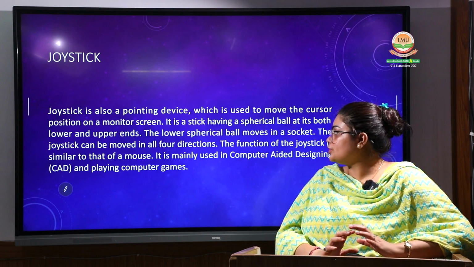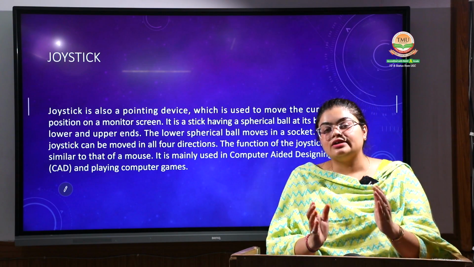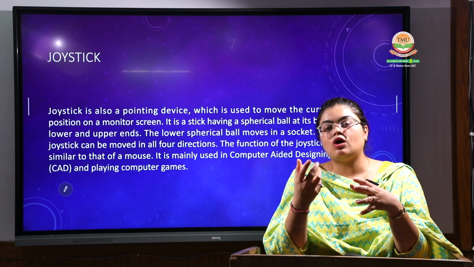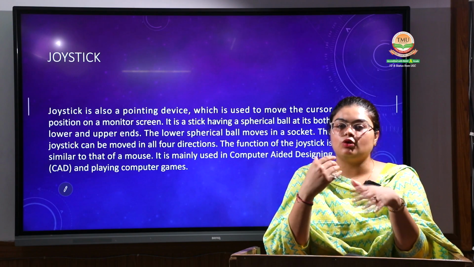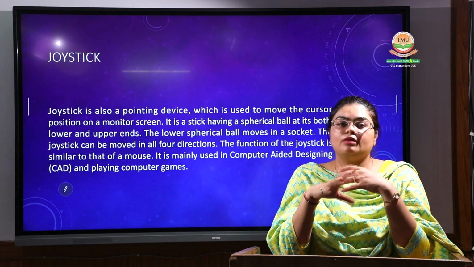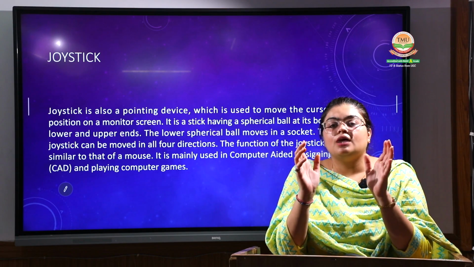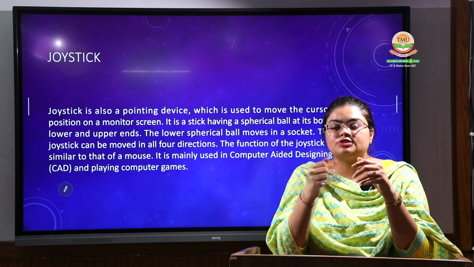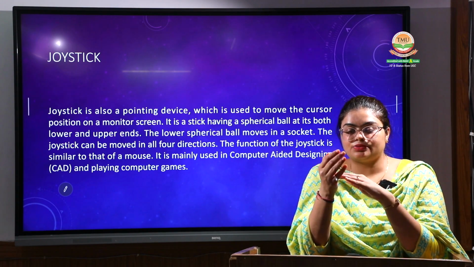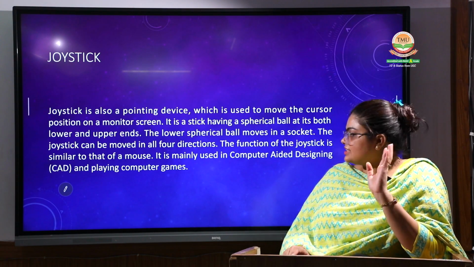The joystick can be moved in all four directions, and the function of a joystick is similar to the mouse. But the difference between a joystick and a mouse is that a mouse is in a palm-sized box and a joystick has a spherical ball. Okay, it is mainly used in computer-aided design and playing computer games. You have played lots of computer games, and there you use a device which has a spherical ball and a stick. So this is a joystick. That's why the mouse is considered a palm-sized box. So that is the difference between the mouse and the joystick.